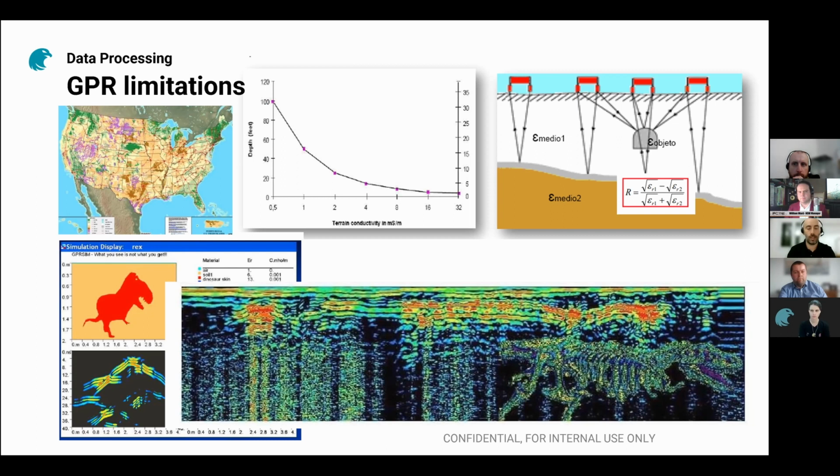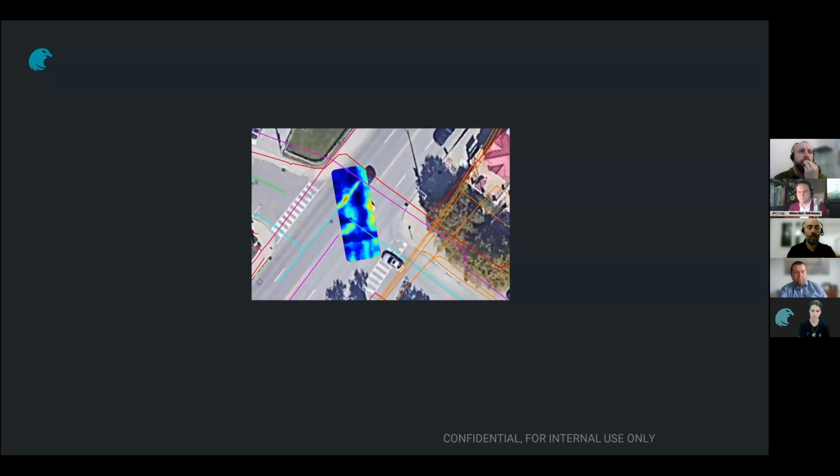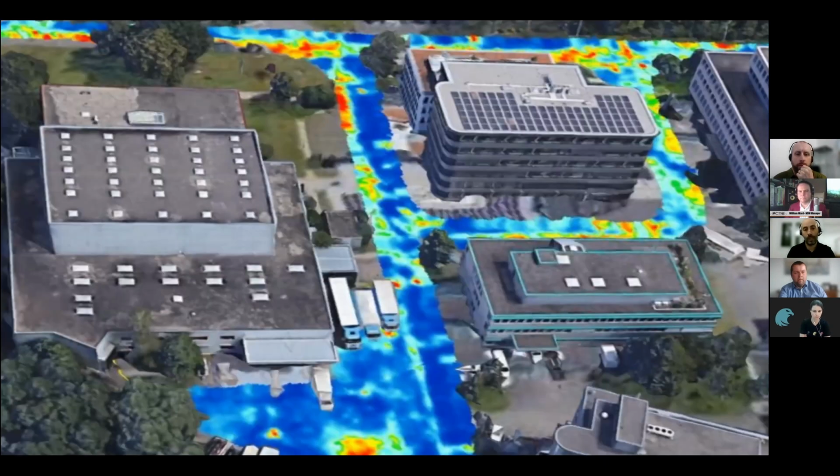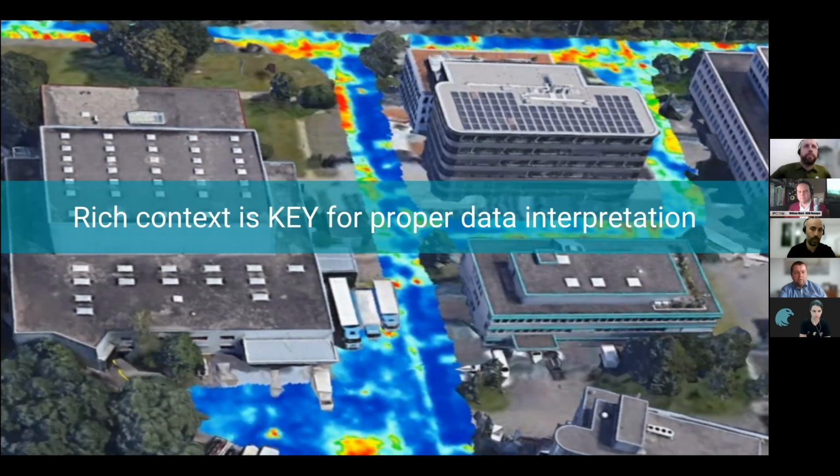So a standard view, as I showed, just with unmigrated, migrated, and those quick tomographic views might not be enough. And sometimes you just need more context to do interpretation. This is an example of bringing not only satellite imagery, but also an as-built, the DXF, for instance, of the utilities that at least there are records of, and then you can overlay your GPR data on top. And then you can create this at a big scale, and this gives you more context for proper data interpretation.